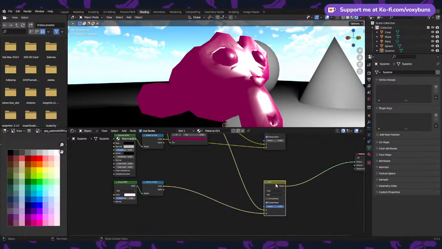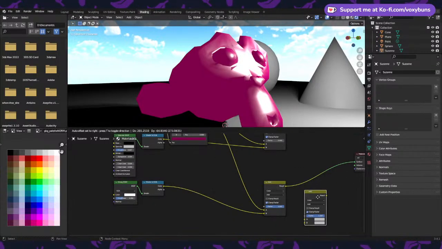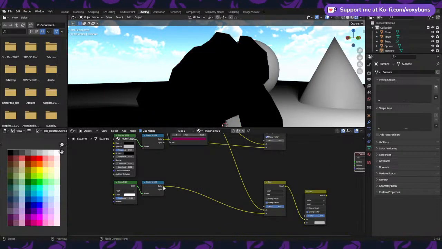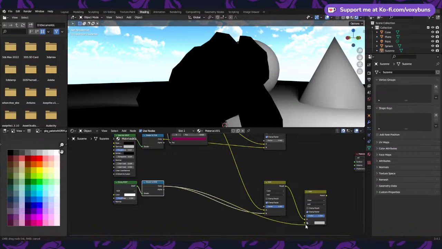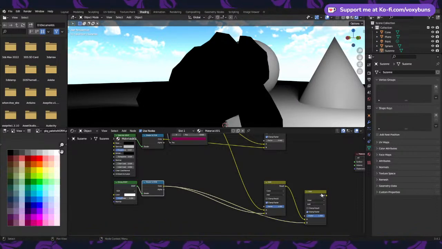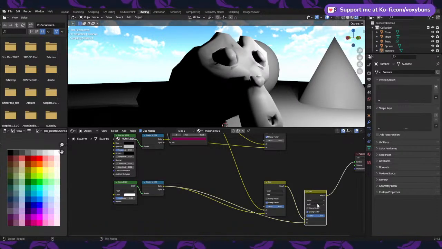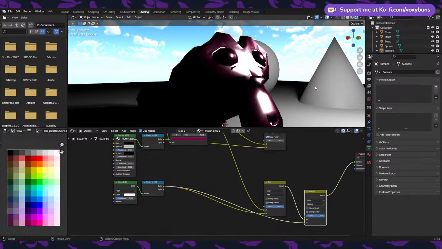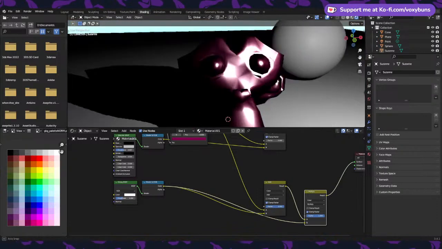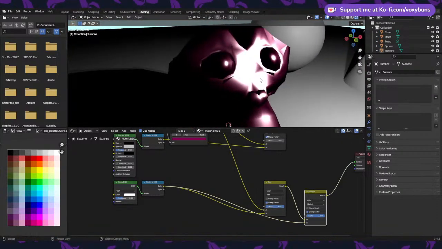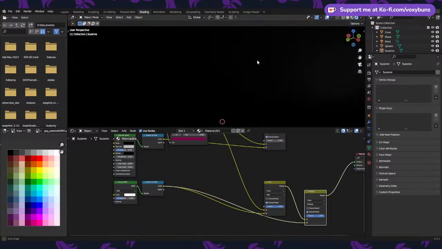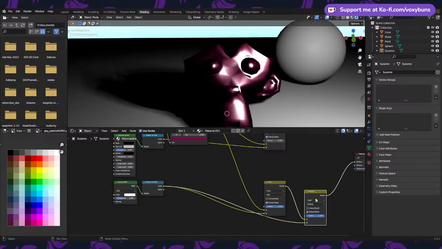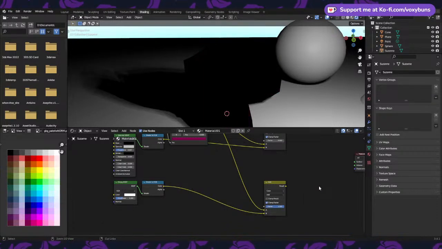All right. And then I can maybe multiply to get the darkness in. Ooh. Okay. So it is looking pretty intense. So maybe there's a better way to do it.